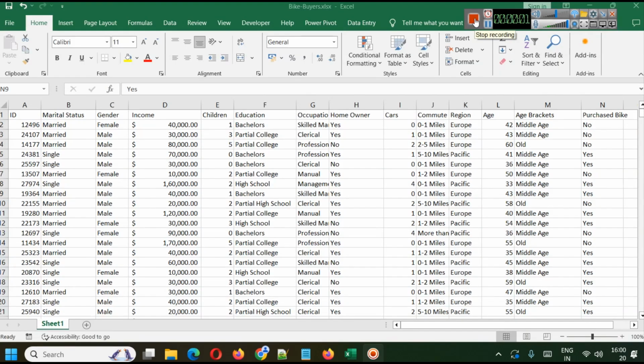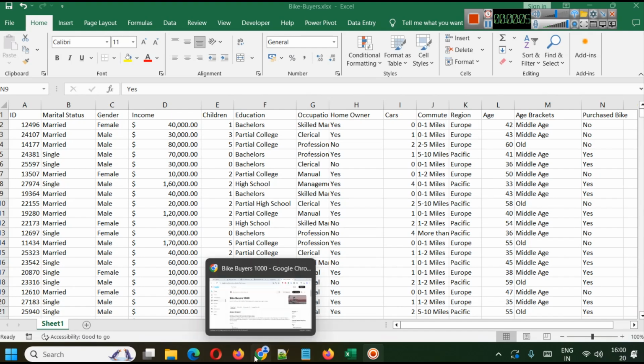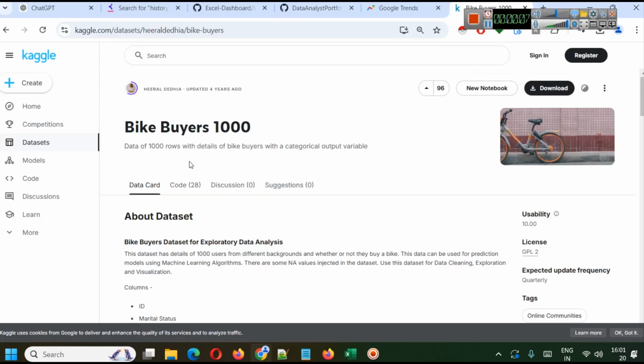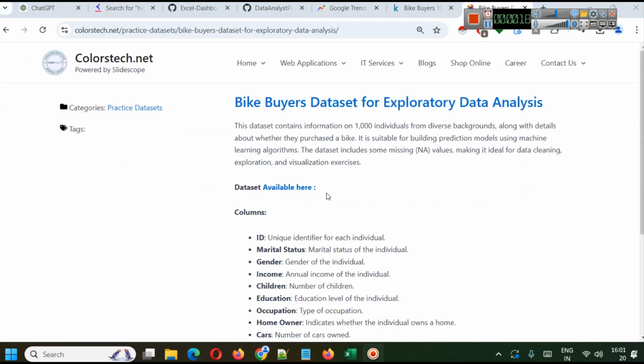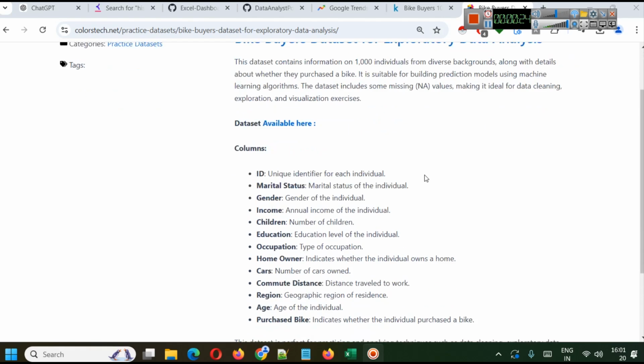So the dataset that we are trying to analyze today is called bike buyers dataset. This dataset can be obtained from the Kaggle website. The dataset has details of 1000 users from different backgrounds and whether or not they buy a bike. And it is suitable for building prediction models and using machine learning algorithms.